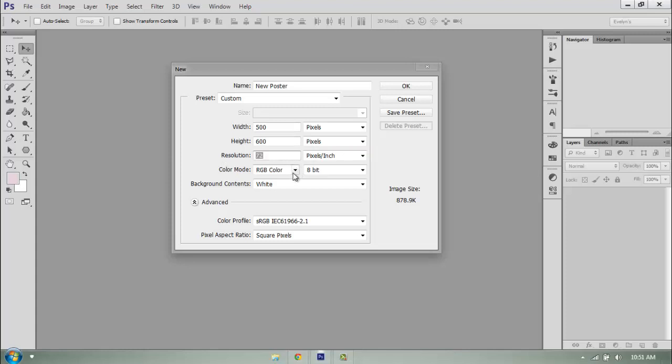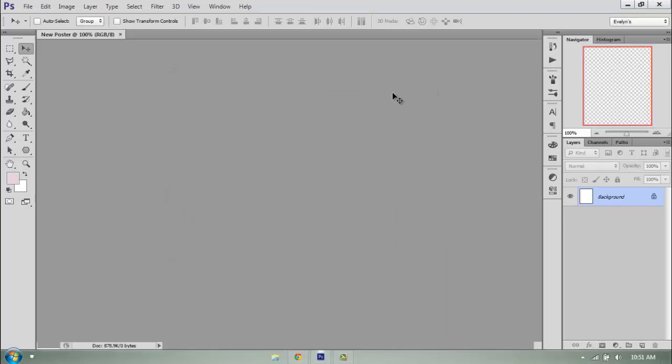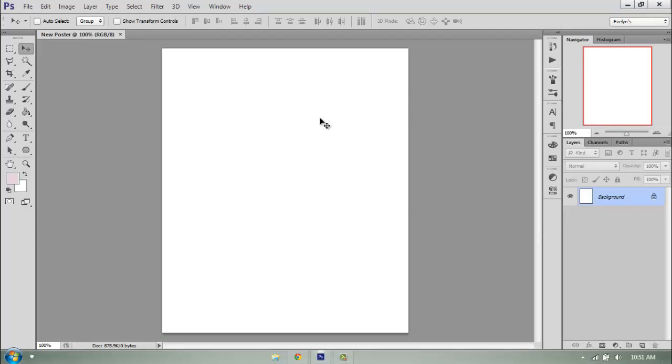I always have my resolution at 72 and my color mode at RGB. My background content can be whatever you want. It can be white, black, brown color, or transparent. And my color mode is at 8-bit, and I'm going to click OK. So now I have this very blank document. Now I'm going to do a simple inc poster for you guys. So that's what we're making today.